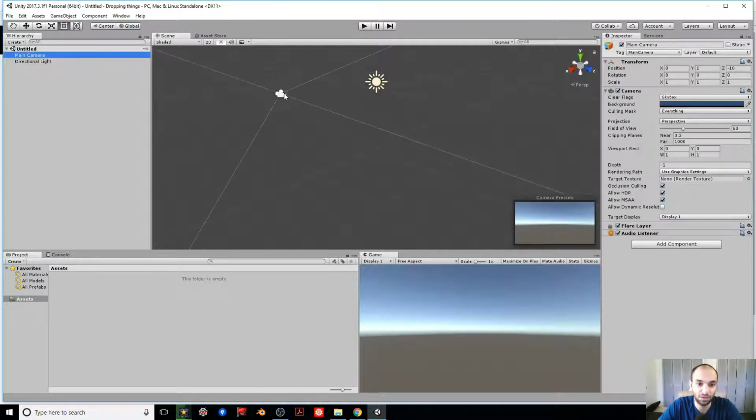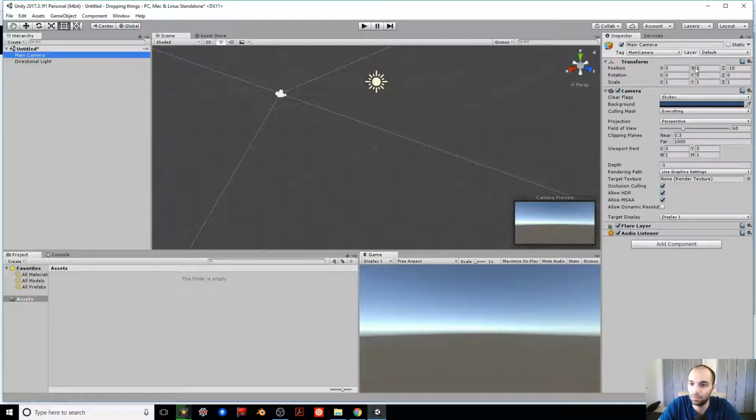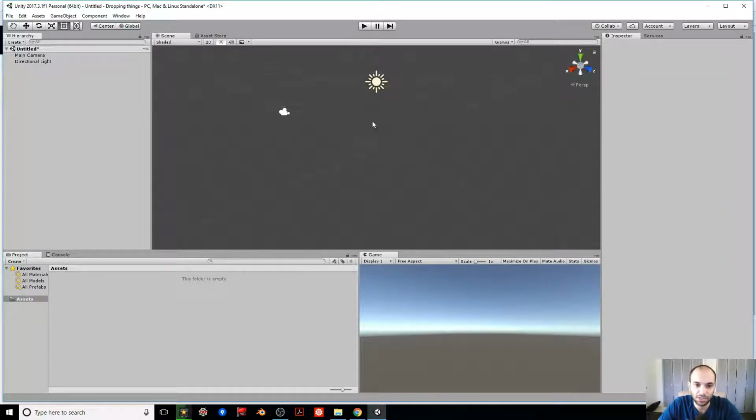We have a camera here. This is the directional light. You can make it more intense, less intense. You can rotate it around here and make it come from a different direction to simulate the sun coming from a different angle. And this is the camera. You can move it around and just see where it's going to be. And then you can start to add objects into the game so that we can see them.